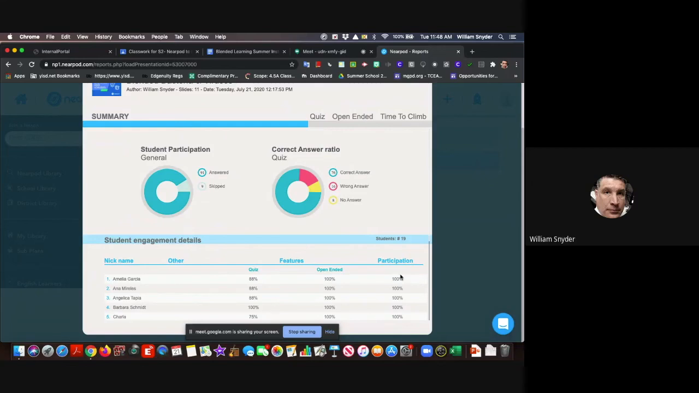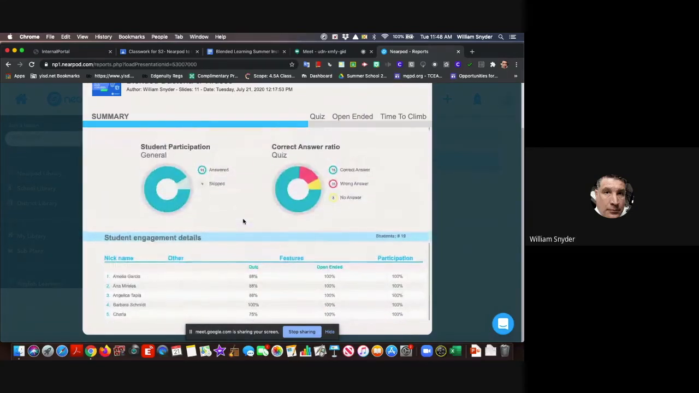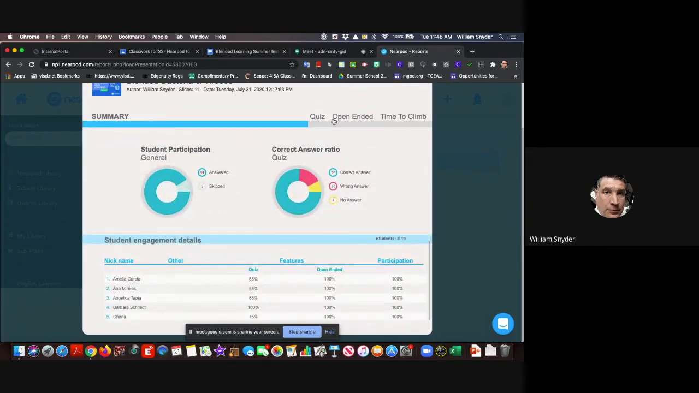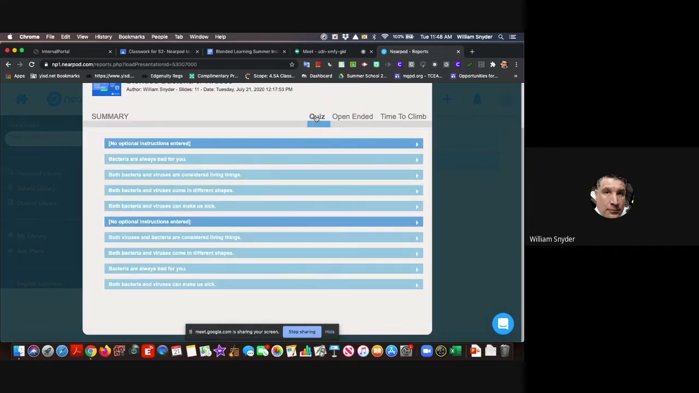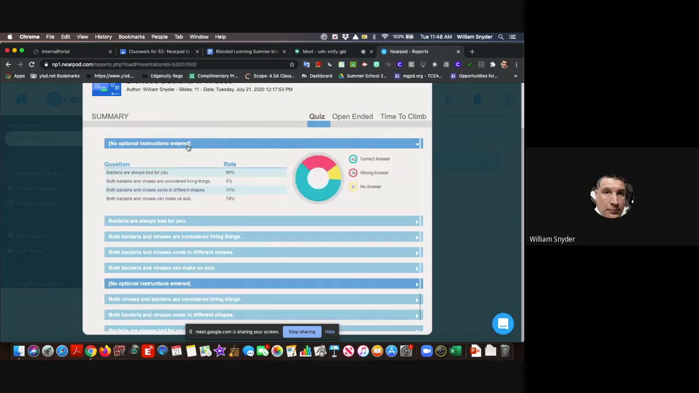Now, if you want to dig deeper into the scores, notice how you have the different parts up here. When I click on quiz here, it has the 2 different quizzes. So let's take a look at the first time we did this. When I opened it up, instructionals, it is showing the 4 questions.